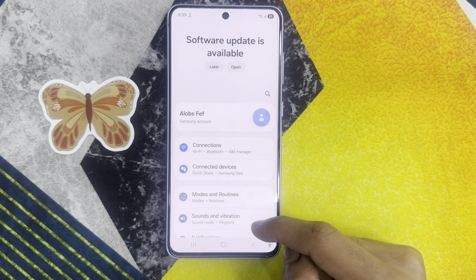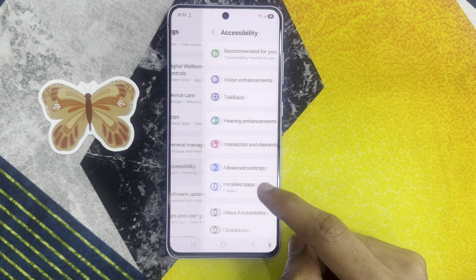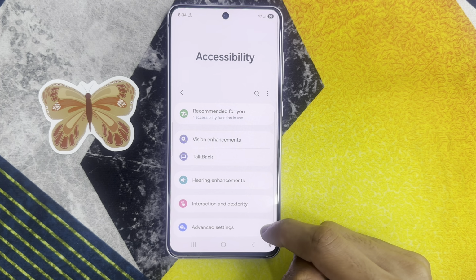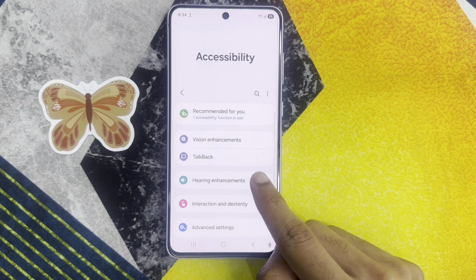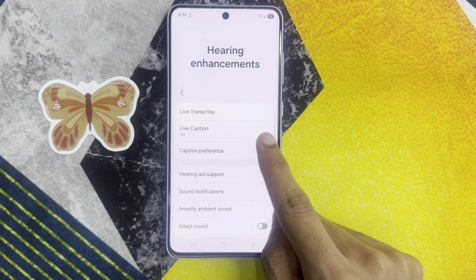Now in settings, scroll down and click on accessibility. After clicking on accessibility, click on hearing enhancement and click on live caption.